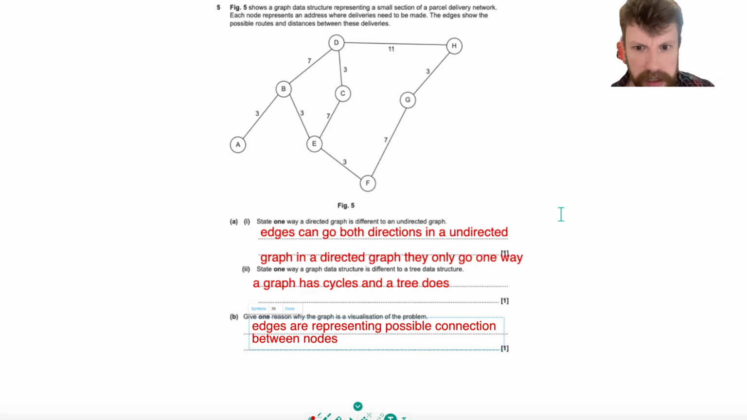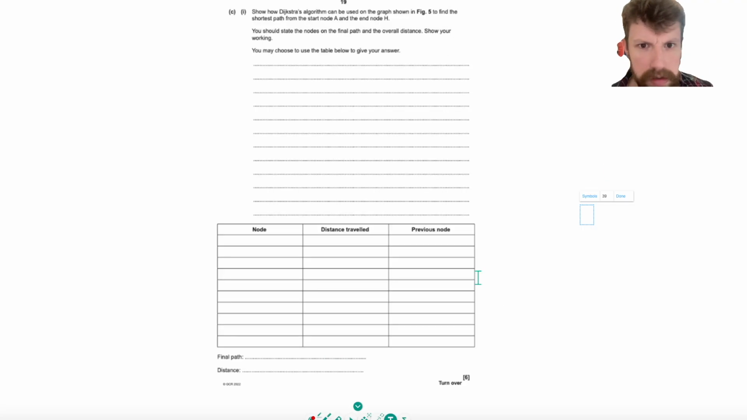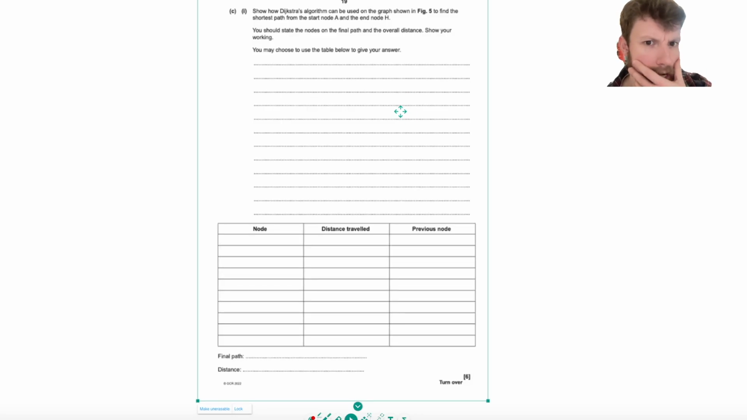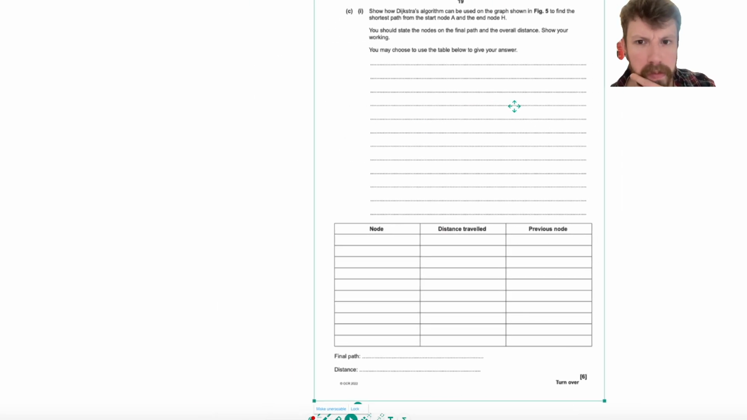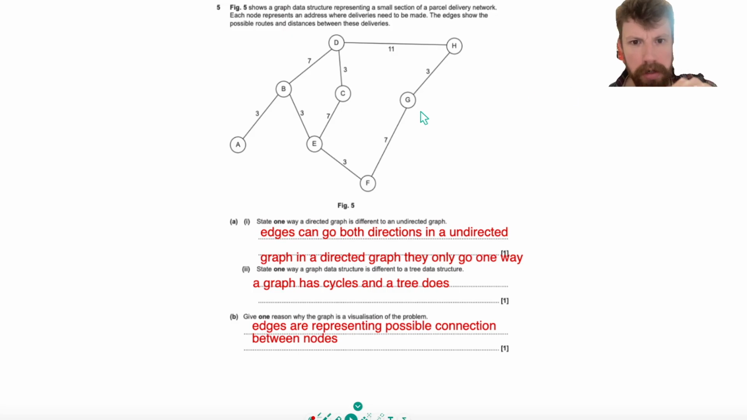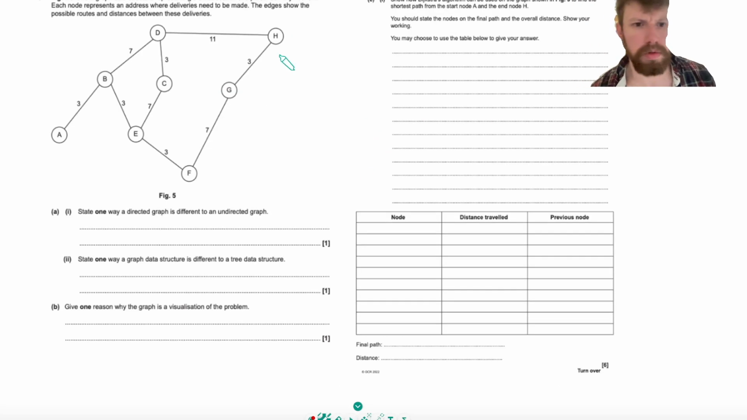Okay, so this one here, it's asking us to do Dijkstra's shortest path. I think it's asking us to show how Dijkstra's shortest path can go from node A to H. So we need to work out the shortest path of that, and we have to visit all nodes to do that.